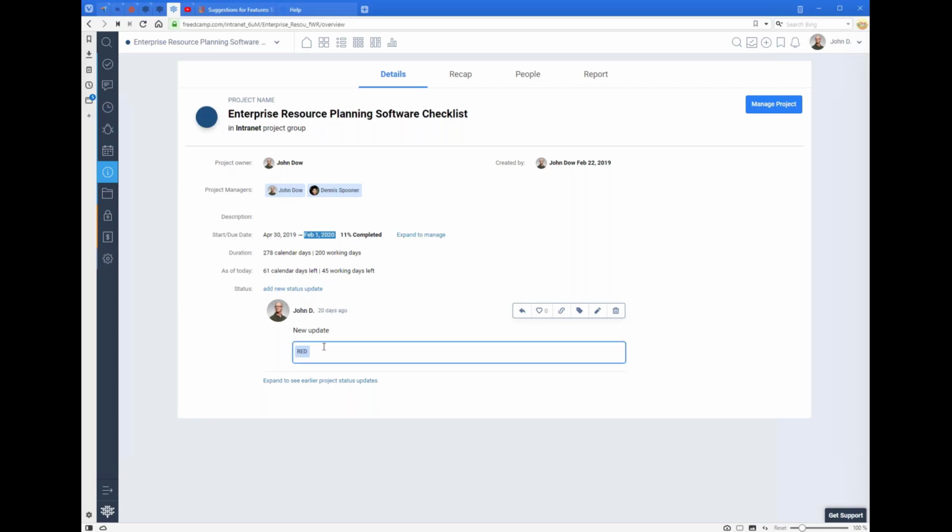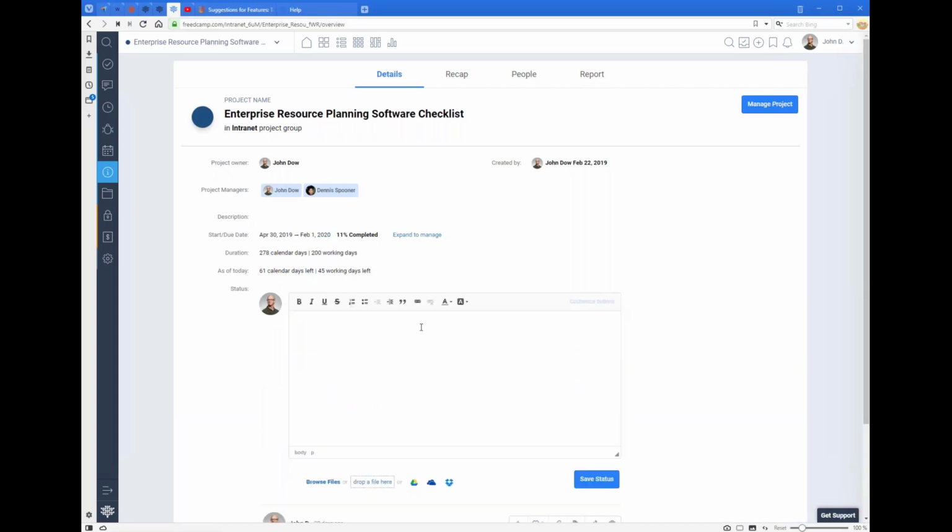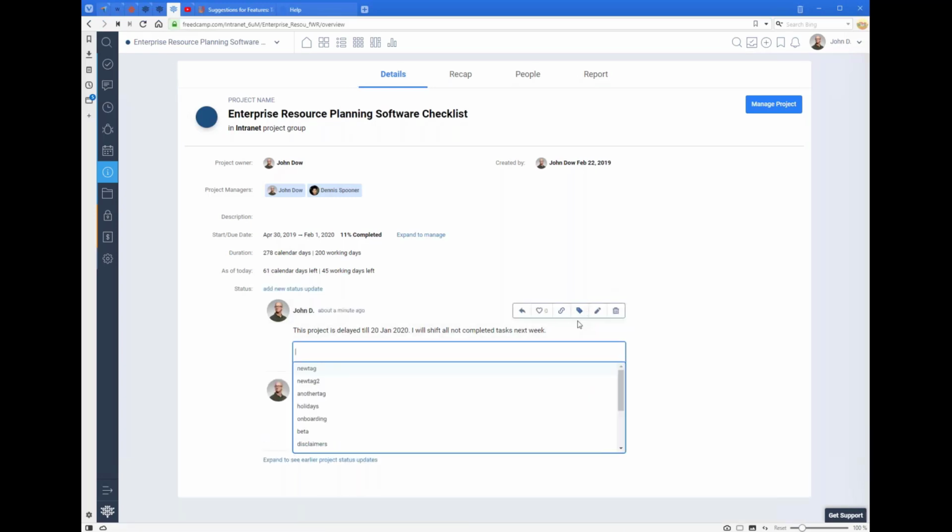Also, you can post here project updates, and you can say like this project is delayed till say 20 January 2020. I will shift all not completed tasks next week. And then I will add a tag and I will say it's delayed, right?